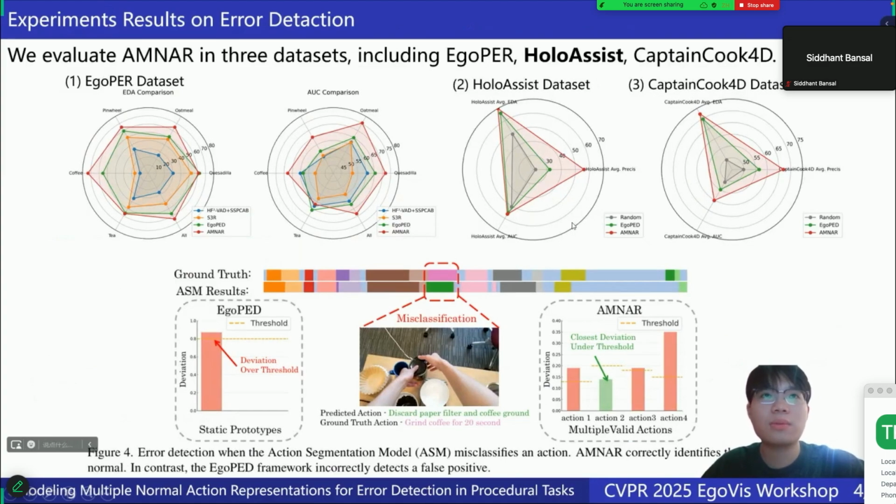We evaluated MNAR on 3 datasets, EgoPer, Captain Cook 4D, and especially HoloAssist. Across the board, MNAR sets a new state-of-the-art. On HoloAssist, we achieved significant gains in both EDA and AUC, proving its effectiveness on complex, real-world tasks.